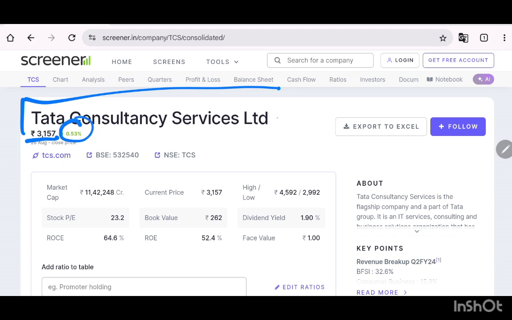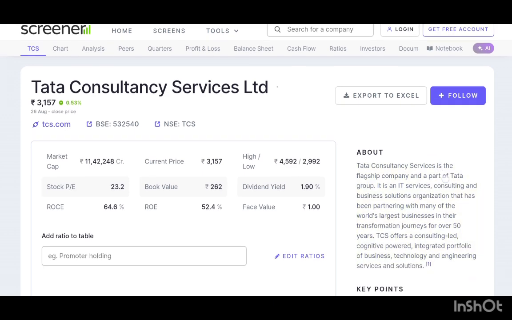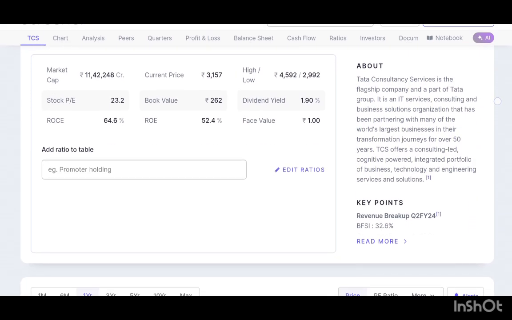And here it is beautifully written in expanded mode: what is the total market cap, current price, what is the high and low, what is the dividend and the face value, the book value. Everything you are able to see now, ROCE, and what is the PE ratio. And if you want to know more about the company, you can just hit on this About section, you can know about that.